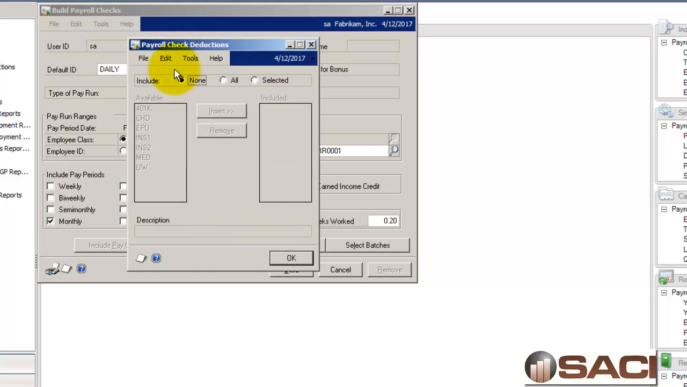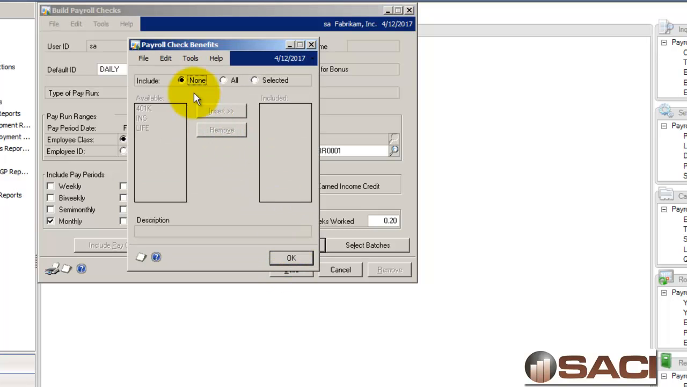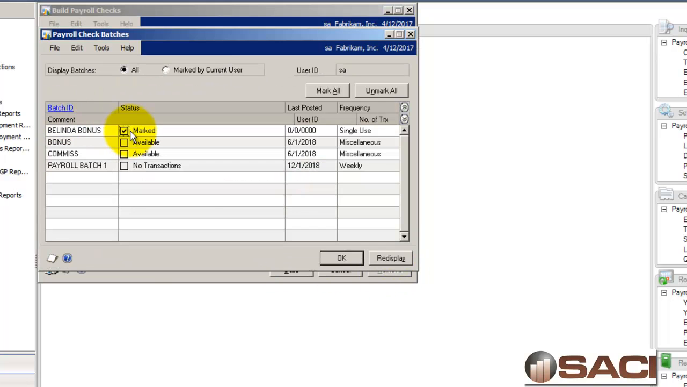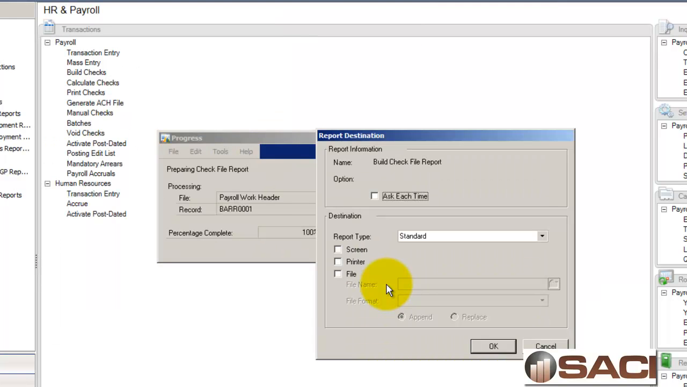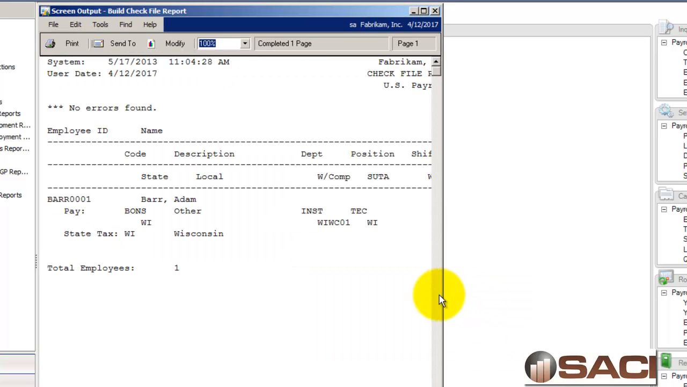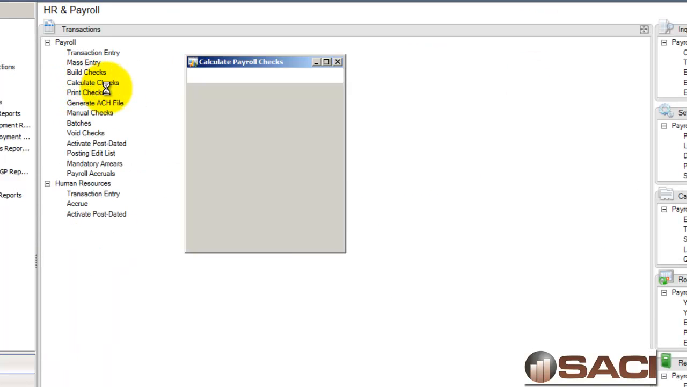Now this time on my deduction selection, I have none selected, so no deductions will be taken out of the check. No benefits will be calculated, but I do want to go in and select my bonus run. And now I'll build my check file. And this time you can see I just have the bonus run and I have no deductions, only taxes coming out. So let's go do a calculate check.